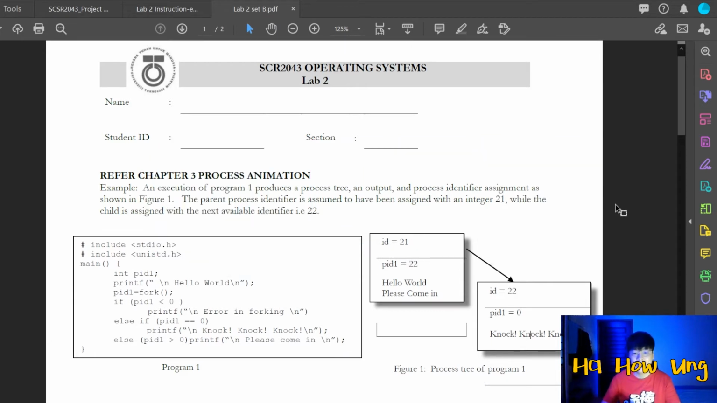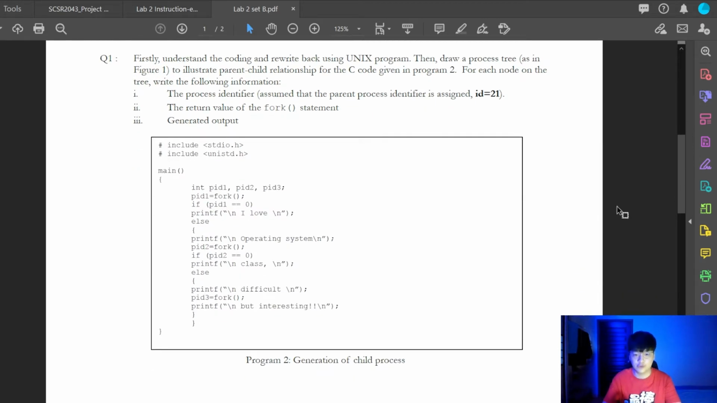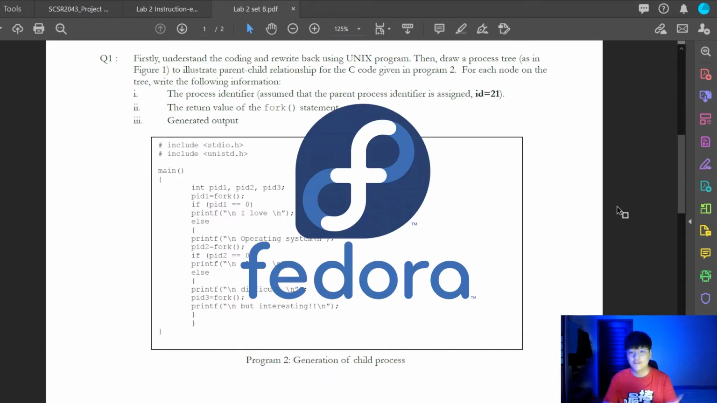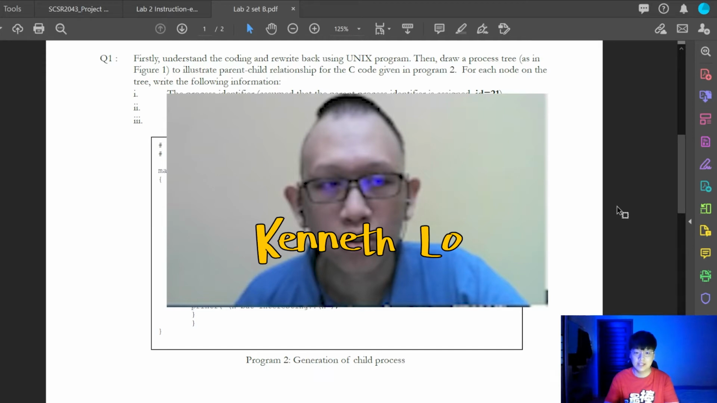My name is Ung and this is a technical presentation of question 1 of our Lab 2 assignment on operating systems. So for question 1, we have to draw a process tree based on this C program given. In order to do so, we first have to write and compile this C program inside a Unix operating system, which is Fedora OS for our case. After compiling and running the program, we check the output and then we explain it by drawing the process tree as mentioned. So now, my first member, Kenneth, is going to present a detailed explanation for question 1.